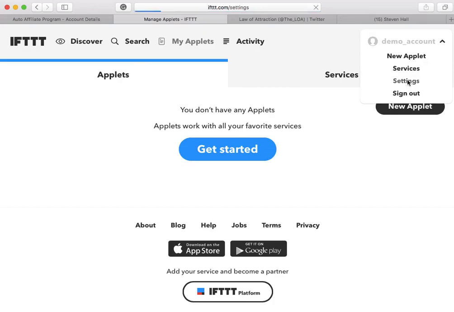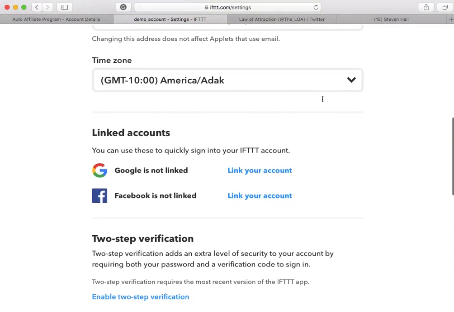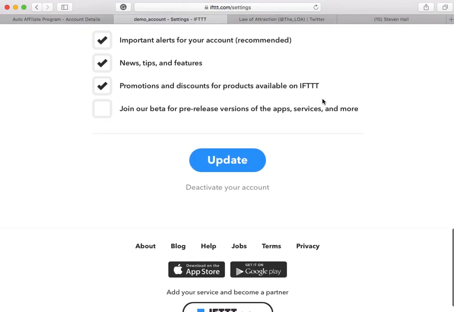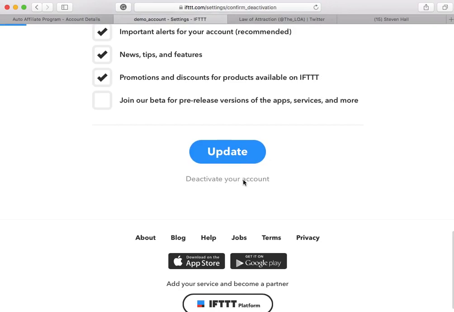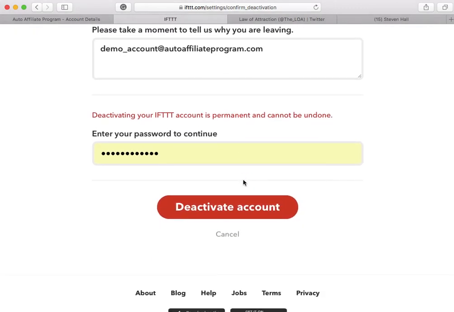So if you go into settings, if you ever want to delete your IFTTT account completely, then you can do that in here. It's down here at the bottom. Look, deactivate your account. Now, I can't see any reason why you might need to do this, but because I only just set up this account for this demonstration, I'm deleting it because I don't want too many IFTTT accounts, and I already have several.